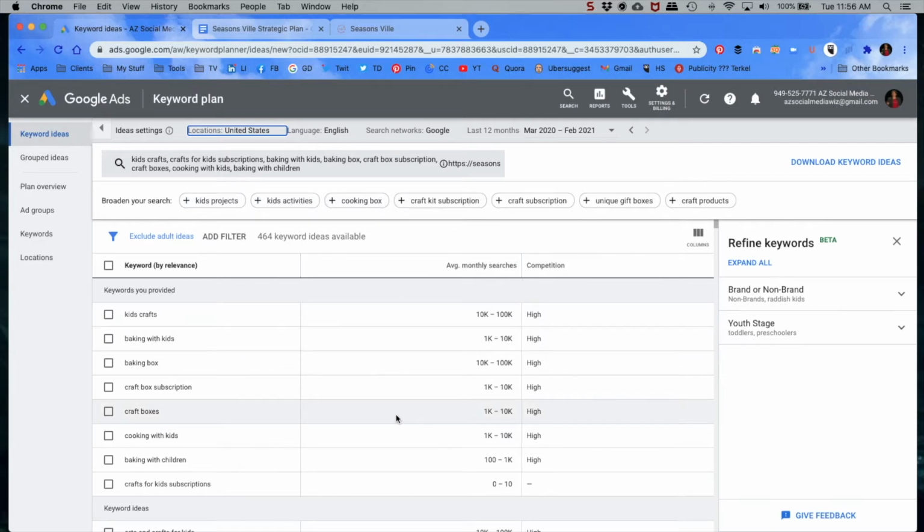Okay, let's see what we have here for these. First it's going to give me the keywords I provided. If you look at kids crafts, we have high search volume, but we also have high competition. In fact, she's got high competition on basically all of these. That's going to be a challenge. This is really the first step, before you start looking at competition or everything else: what are the search terms for your business, for your website?